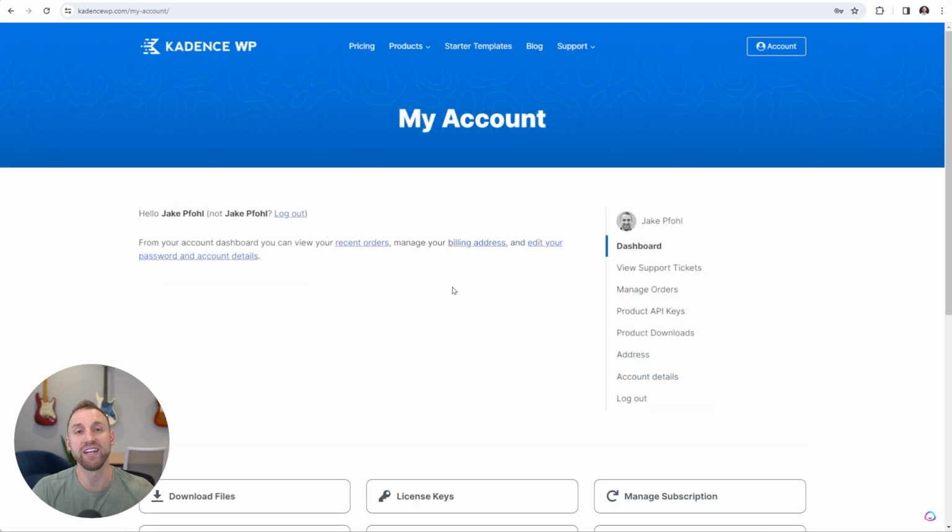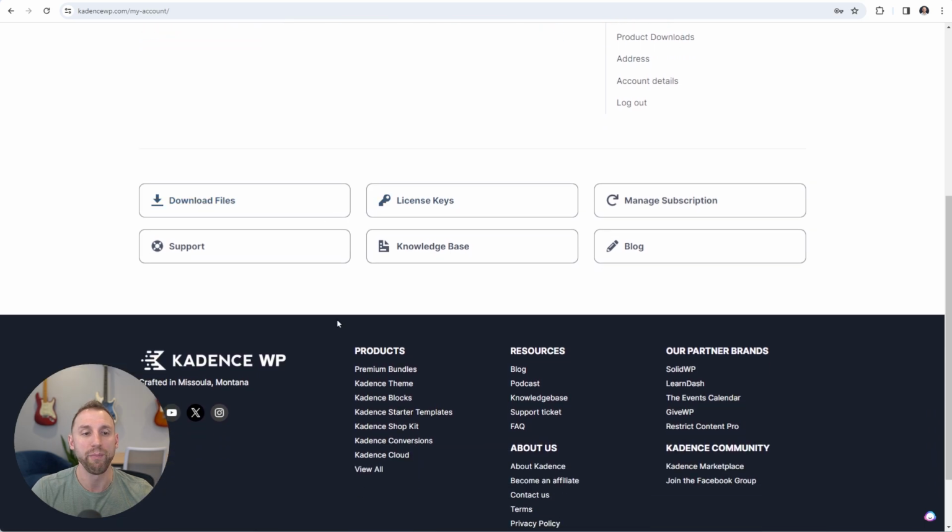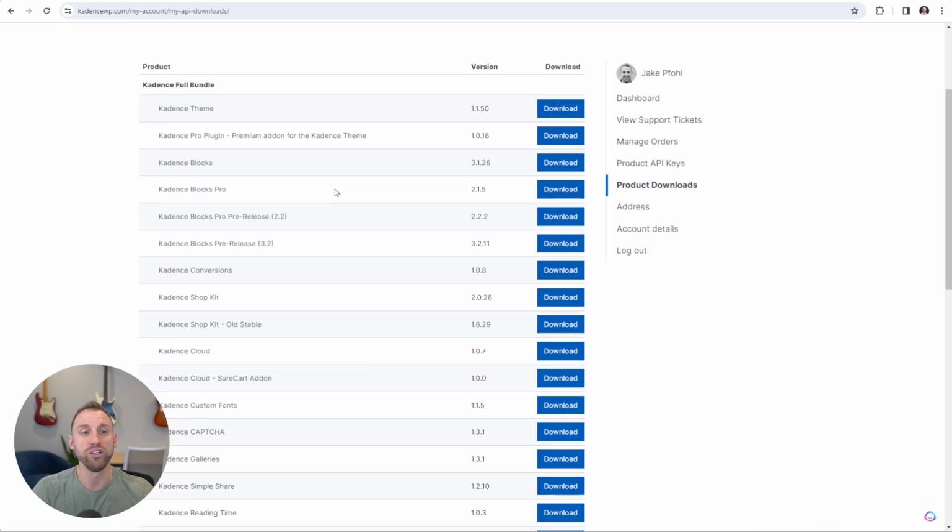All right, so once you have an account with Kadence WP and you've purchased a bundle, you should see a My Account page or something similar to this. And then if we scroll down here, I'm going to go to the option that says Download Files. And here, as I scroll down here, you'll see a list of all of the plugins that Kadence has. So the two plugins you should be focusing on right now are the Kadence Pro plugin, which is the premium add-on for the Kadence theme. And so you'll click Download next to that one.